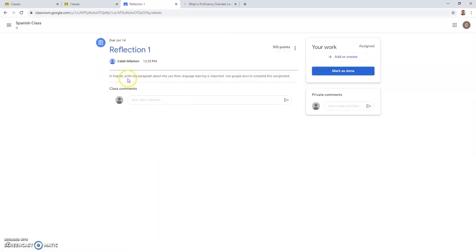Let's look at the instructions. In English, write one paragraph about why you think language learning is important. Use Google Docs to complete this assignment. You'll see that it's 100 points, and it is due soon. To the right-hand side, we have two possibilities where it says your work in this box right here. It says it's assigned. That means that it's been assigned to us.